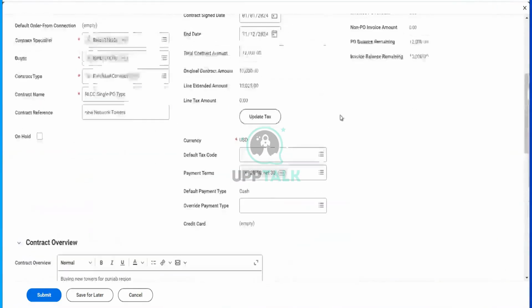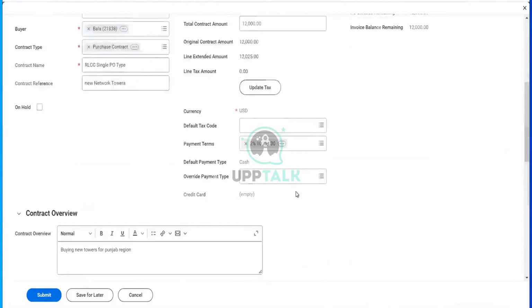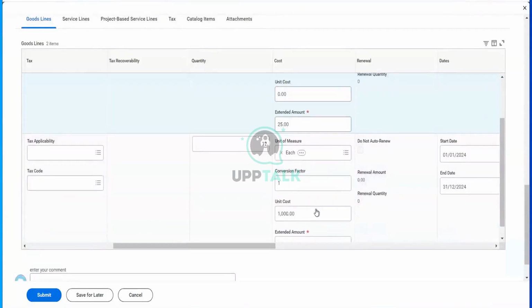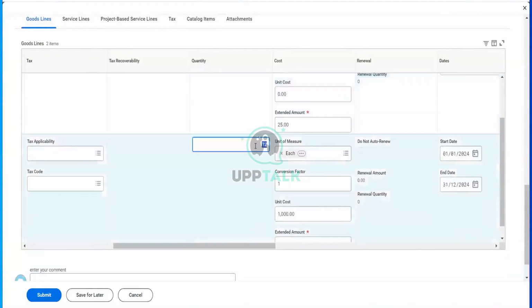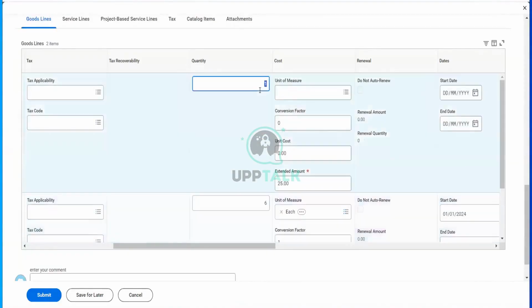But remember, either you have to change the contract total amount. If you're not doing that, it will be an issue. It's already 12,000 here. Suppose you want to change this to 6,000. And here you can also do 6,000. Again, each and again say 6,000. To 1, my bad.